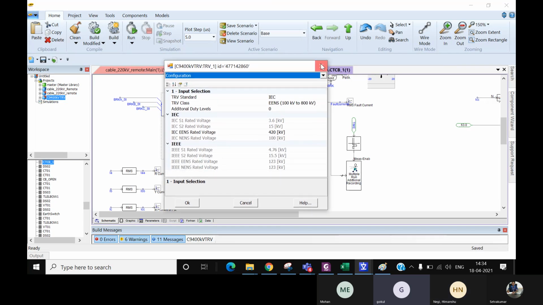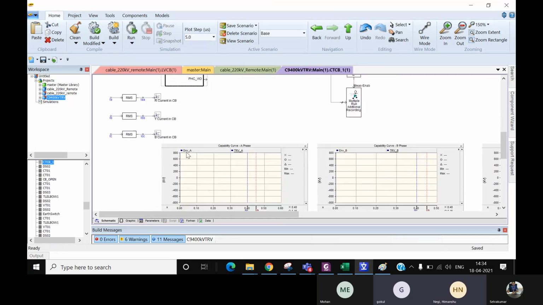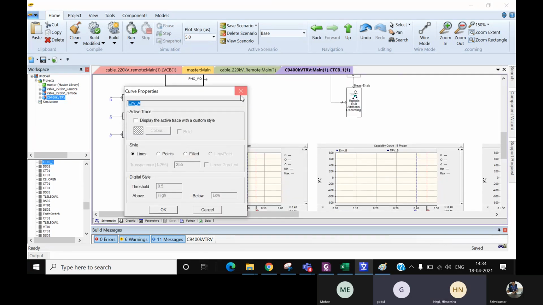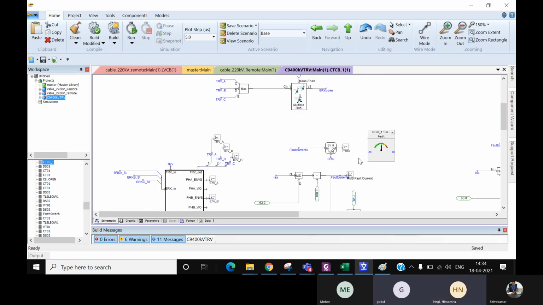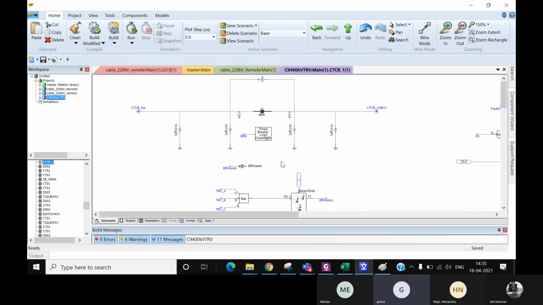After simulating it, it will show you different types of plots. You can take the plot. Here you are going to measure the fault current, and it will show what the fault current is while opening a breaker. This is the whole circuit. Using this, we can know the fault current while the breaker is opening.